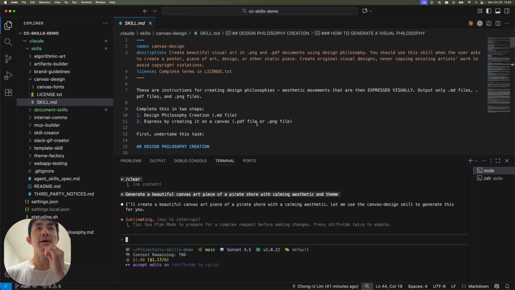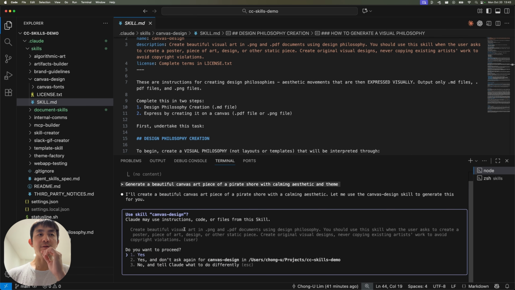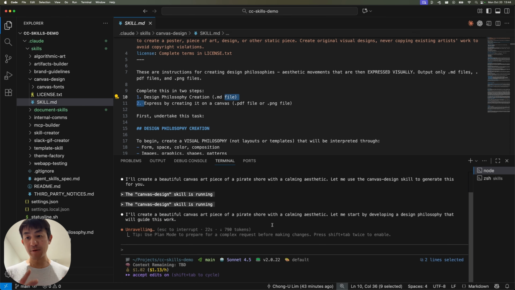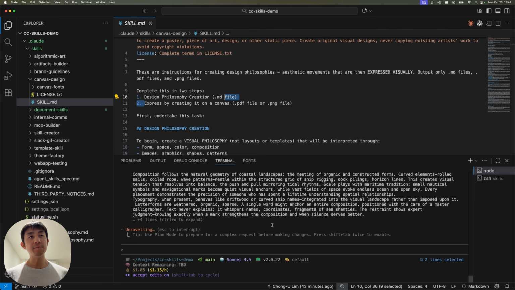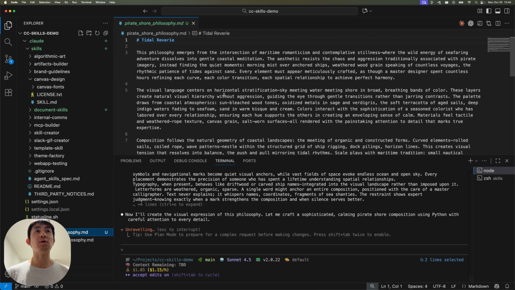Okay, and let's see if this is going to be able to pick up. I think this should be clear enough. Yep, so it knows that it's supposed to use the canvas design skill. I'll be interested to see how this turns out. It's going to probably follow a very similar process as it did earlier. In this case, it's created this pirate shore philosophy. So you can see here it's the intersection of maritime romanticism and contemplative stillness, right?